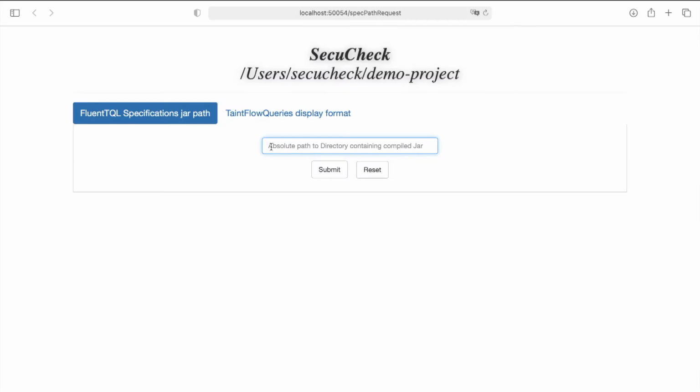On the FluentTQL specifications jar path tab, we enter the absolute path of the directory that contains a compiled jar file or files for the project or the projects that contain the specifications.